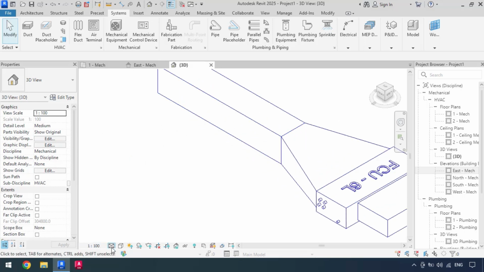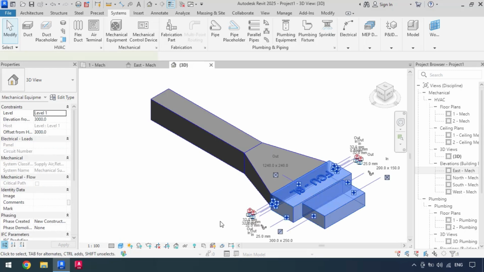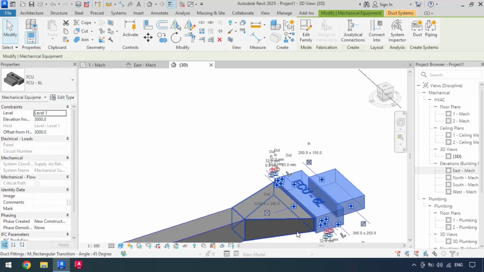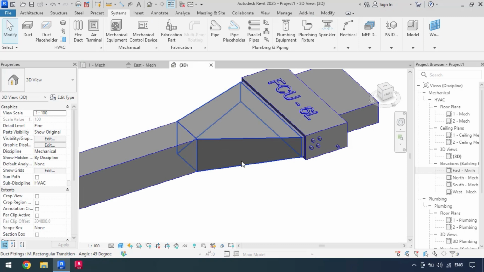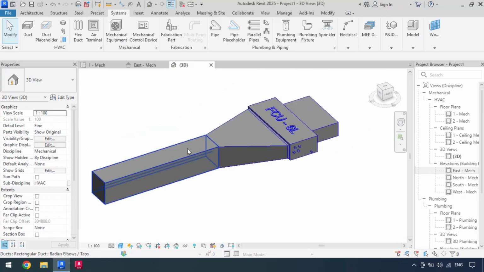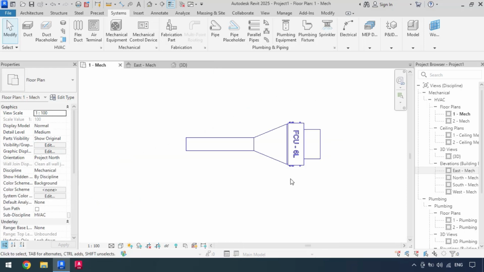And also to have a better view, I'm going to set the detail level on fine and the display style on shaded. Now I'm going to rotate by holding the shift key and rolling the scroller wheel. So this is the transition that we got. Now after the transition, we don't want this square duct. Instead, we want a round one.